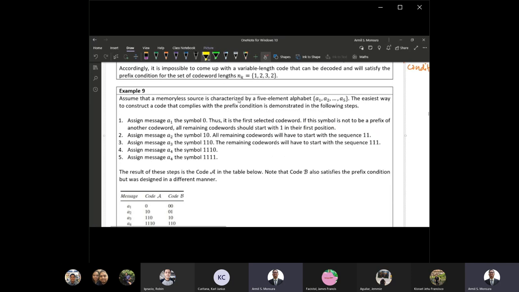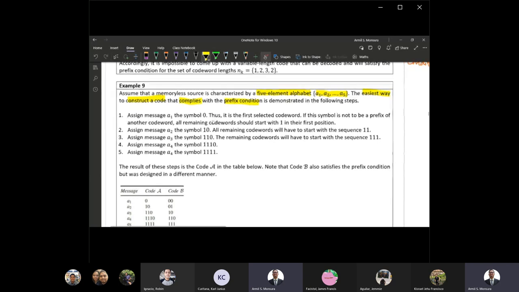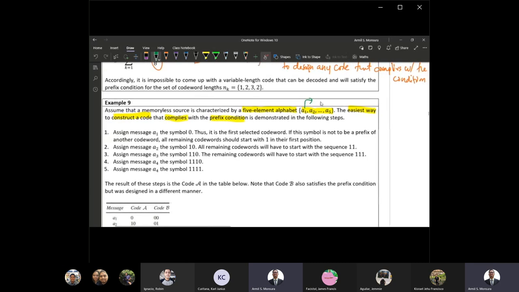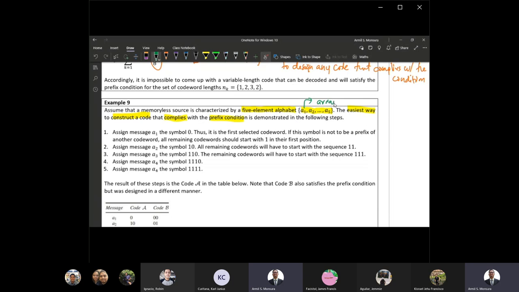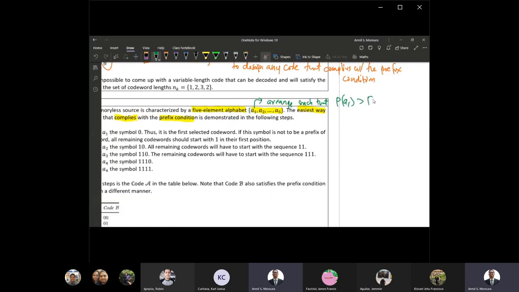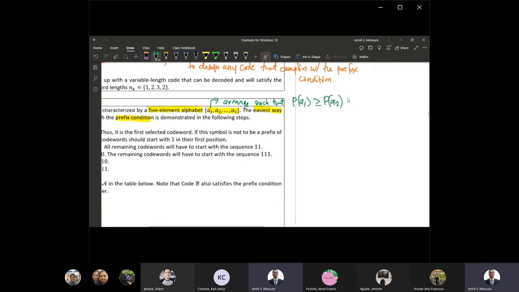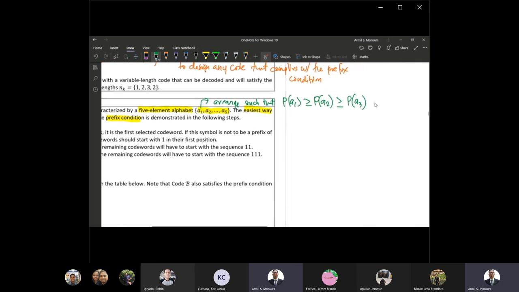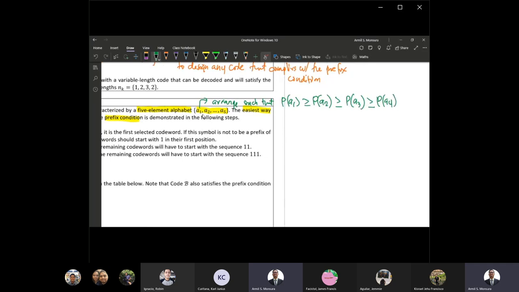let us attempt to design or synthesize a code for a 5-element alphabet. So ang messages niyan is A1, A2, A3, A4, and A5. Now, here's the easiest way to construct a code or synthesize a code that would comply with the prefix condition. This is also under the assumption that the alphabet is arranged such that the probability of A1 is greater than or equal to the probability of A2, and is greater than or equal to the probability of A3, greater than or equal to the probability of A4. Kumbaga, the elements or the alphabets are arranged in such a way that the probability of their occurrences is decreasing. So, yun yung assumption natin lagi.